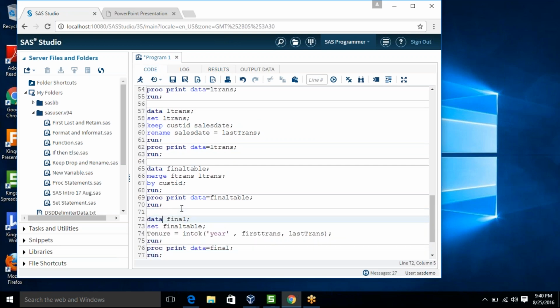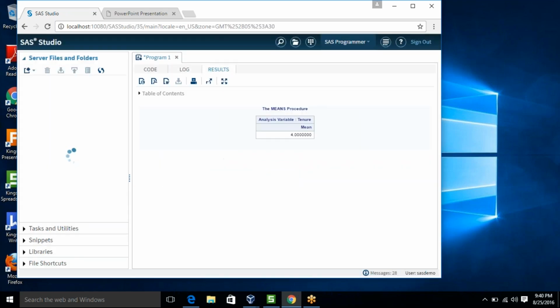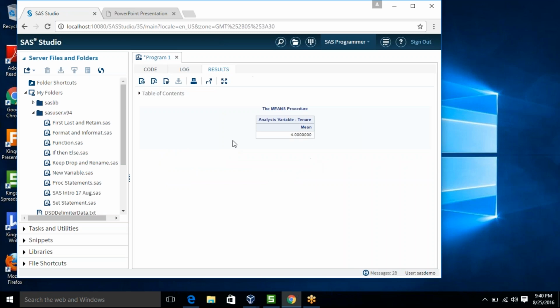Now anyone will ask you, what is your average tenure for your data? Then you can use proc means and the mean function. So the average tenure of your customers is 4 years. Sometimes, for getting a single analysis, you have to do a lot of coding.